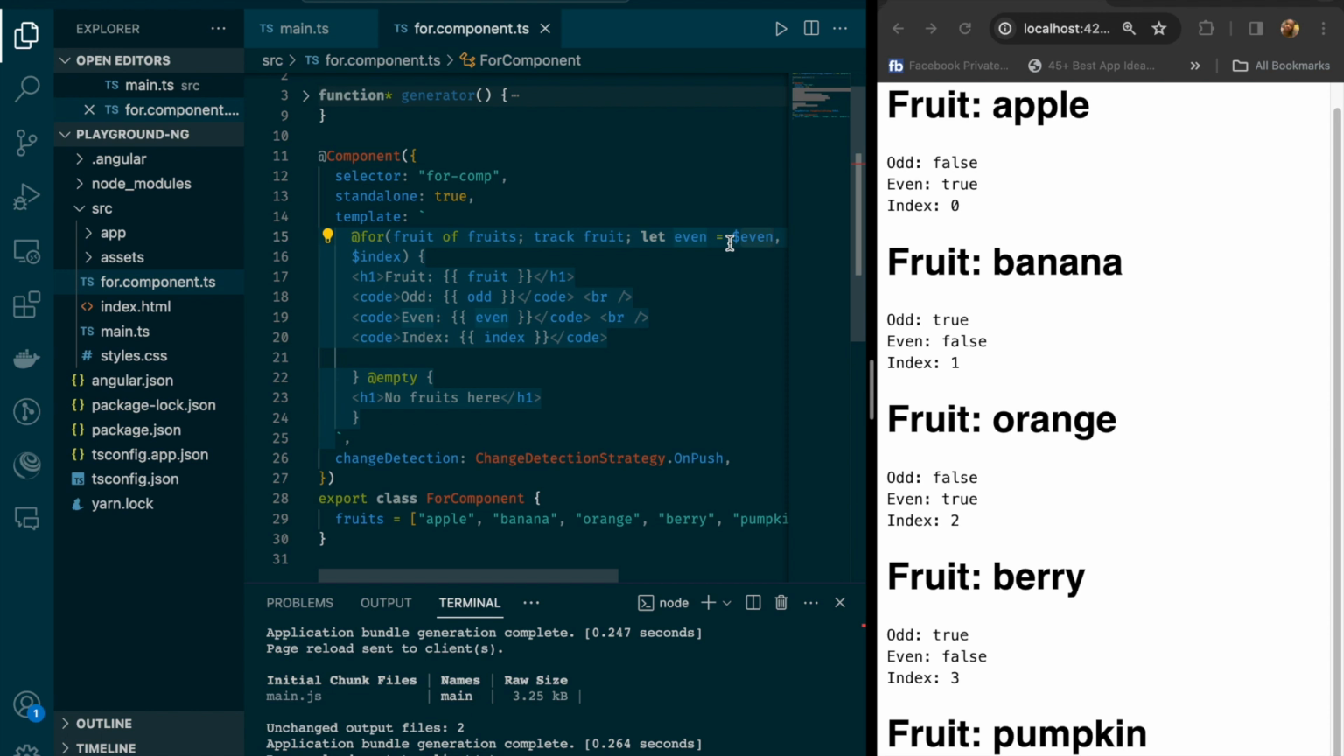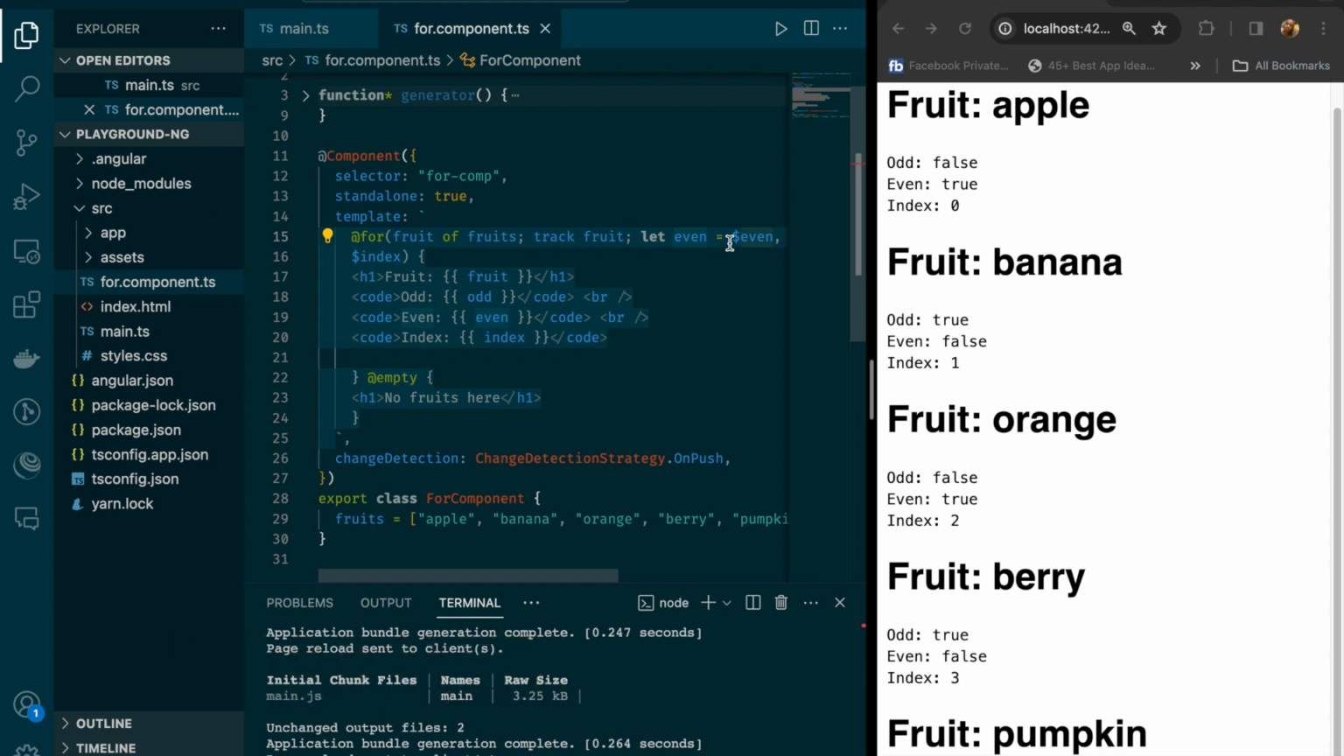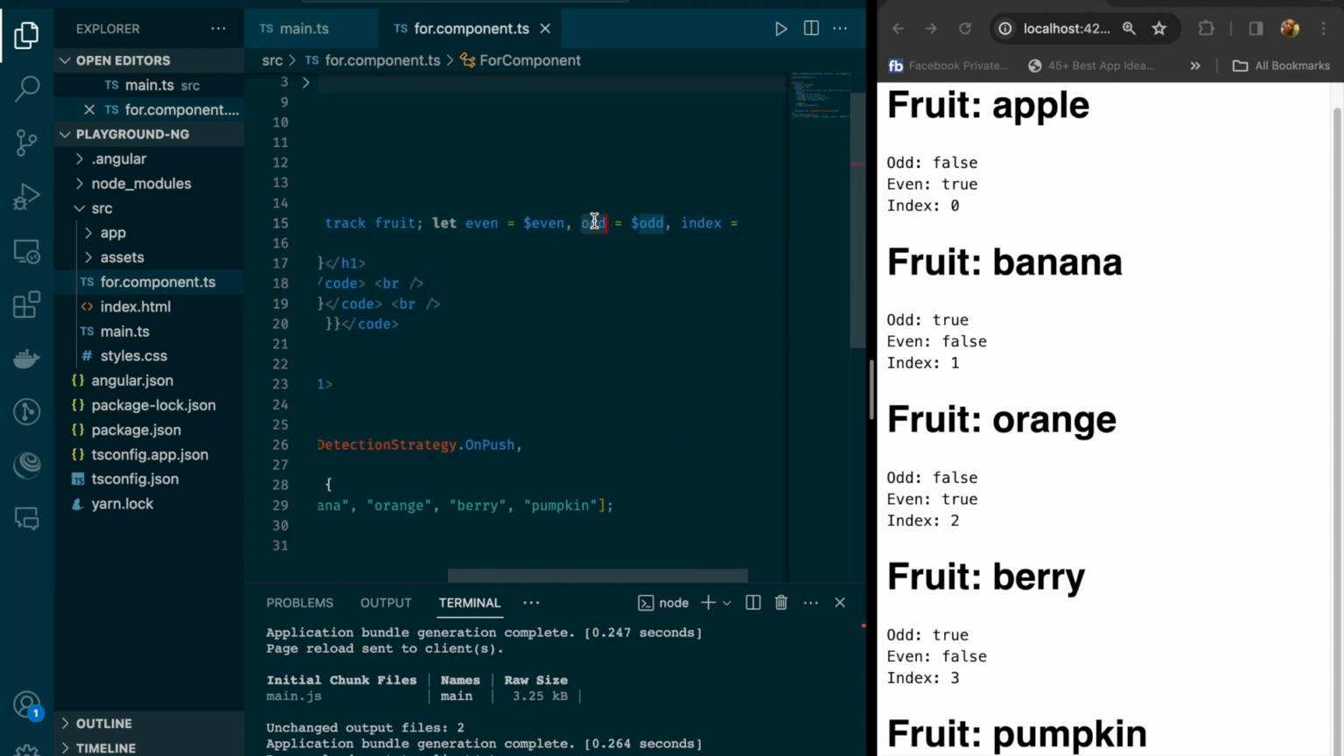Now mind you, even numbers are 0, 2, 4, 6, 8, 10. They are divisible by 2, and odd numbers are not divisible by 2, which is 1, 3, 5, 7, 9, 11, 13, and so on. So it checks if the current index is an even or odd number. If it is odd, it becomes true. If it is even, it becomes true. If it is not even, it's false. So the even and odd index variables are Boolean values.